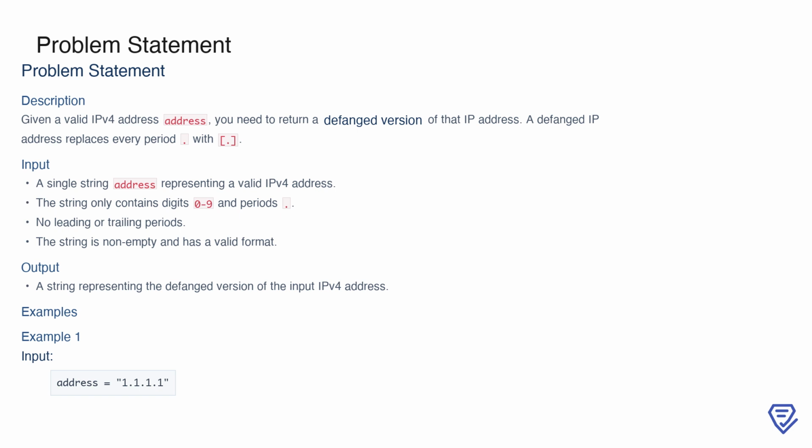The input to the problem is a string representing a valid IPv4 address, which contains only digits and periods, with no leading or trailing periods. The output should be a new string where all periods in the input have been replaced as described. For example, if the input is address equals 1.1.1.1, we are expected to return the defanged address as the output.